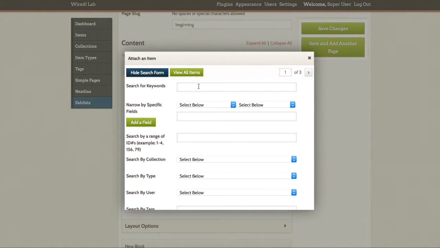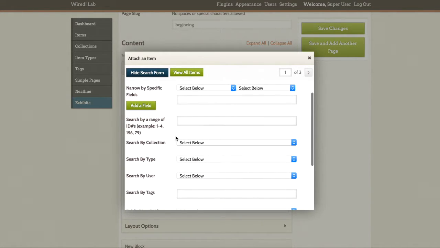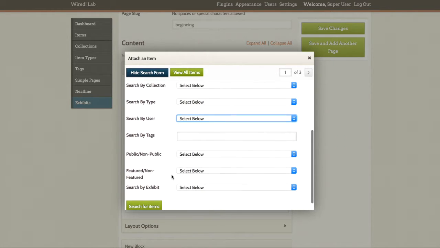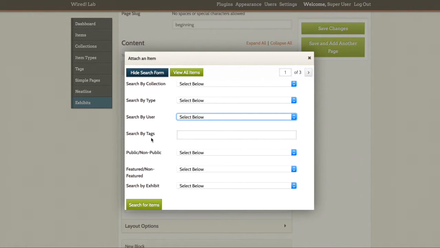And then I can search my items by keyword, by specific identifier. I can also look by collection type or by the user that created the specific item. I can also look for featured or non-featured, and I can search by exhibit. So remember that items can be used in multiple exhibits, even though they can only appear within one collection. So you may have a project in which your team members are creating their own exhibits, and they're using some of your items in their exhibits, and you're using your items and maybe some of their items in your exhibits. This information can be shared across exhibits multiple times and in multiple ways.